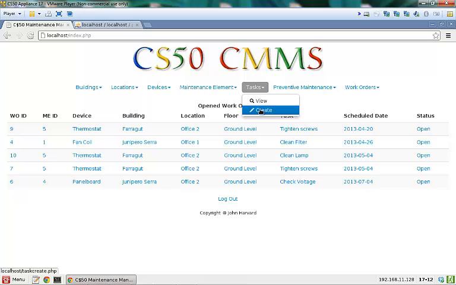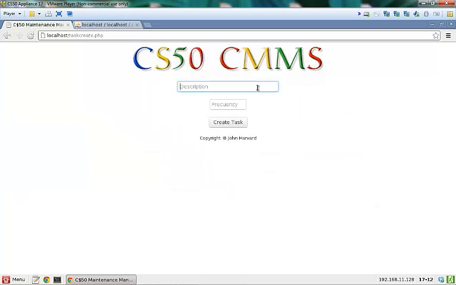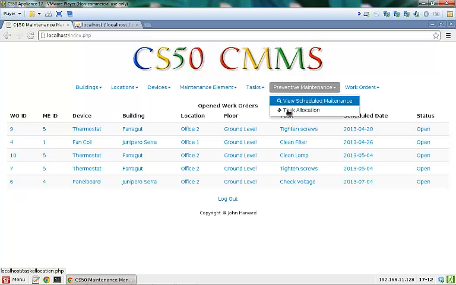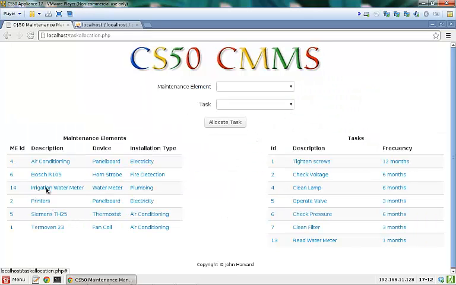A task is an operation that can be performed over an ME. In this case, we will generate one for reading the water meter and set a frequency in months of 1. Now we can allocate the task to a maintenance element by clicking on the tables or by the drop-down menus.